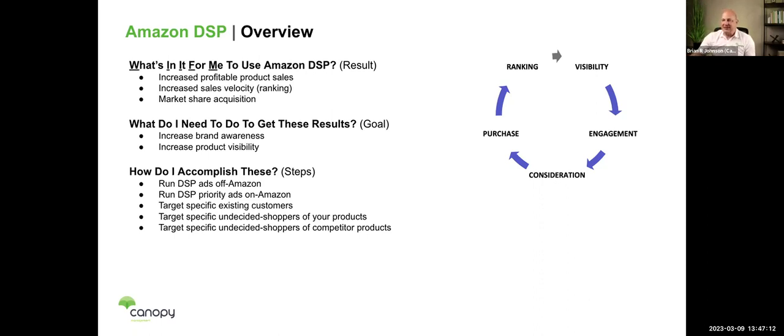But in order to get there, I need to be able to increase the brand awareness. It's going to be visibility, increase product visibility. Again, visibility. It's primarily going to be either organic ranking, promoting through social media and off Amazon platforms, whether you're using DSP to run ads on other sites, or you're using social media and influencers in order to drive traffic back over to your product listing. That's the increased awareness, increase the visibility of your products.